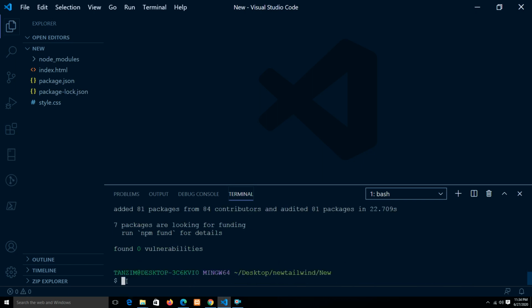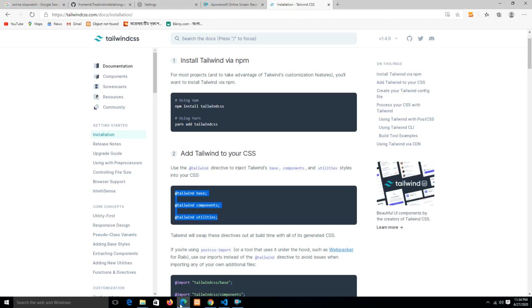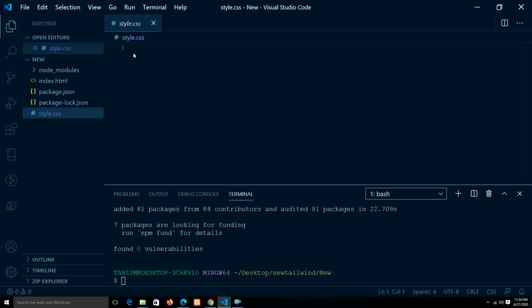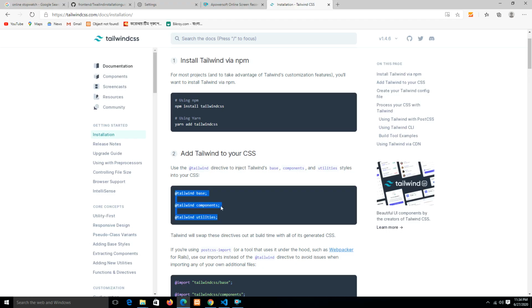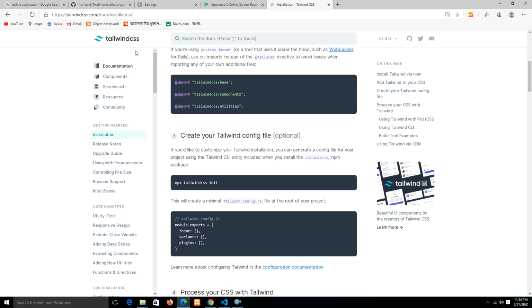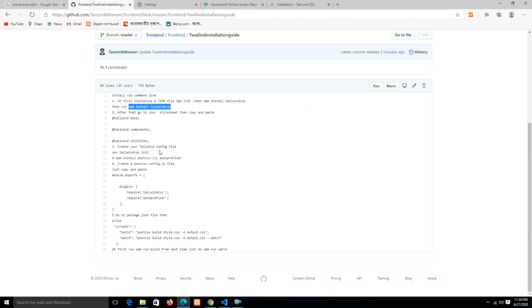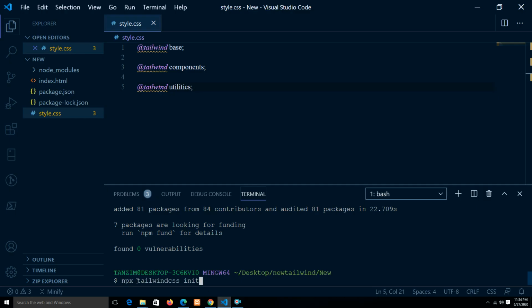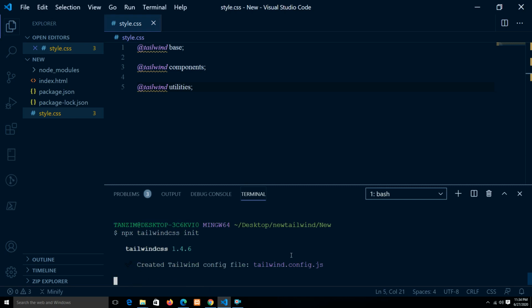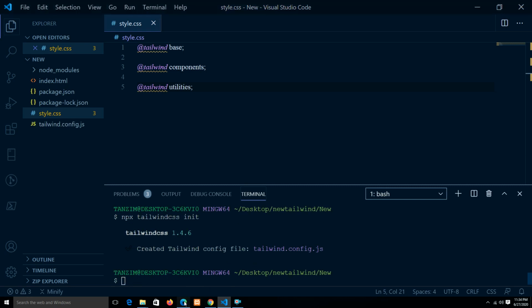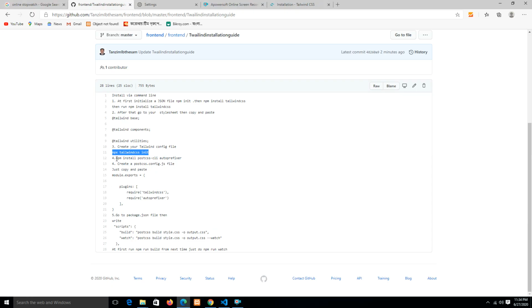No vulnerabilities found. Now we will just copy and paste this into our CSS file. Now let us run this. It is mentioned here: create your own Tailwind CSS config file. So we will do this. It is not needed now, but in future it will be needed. Now we will install this.